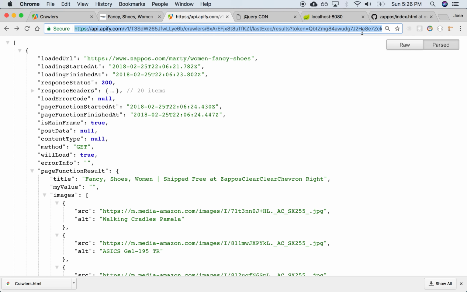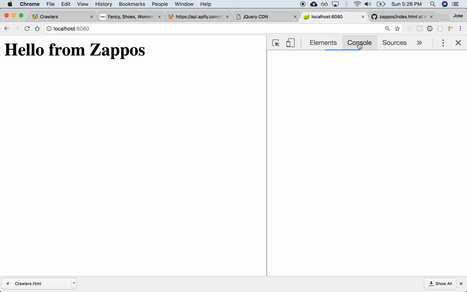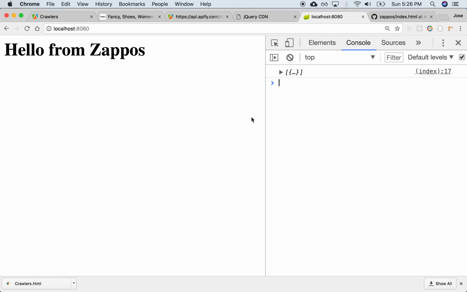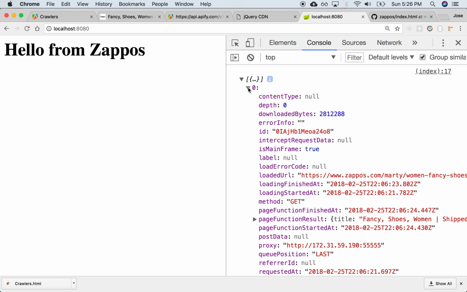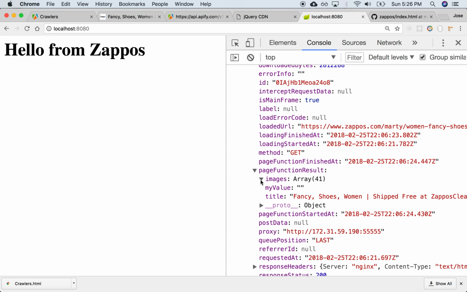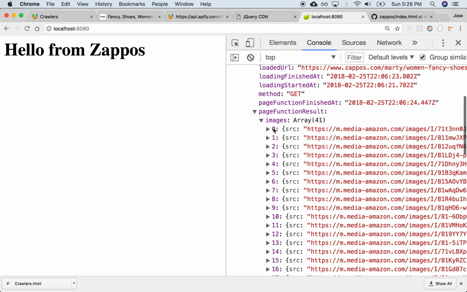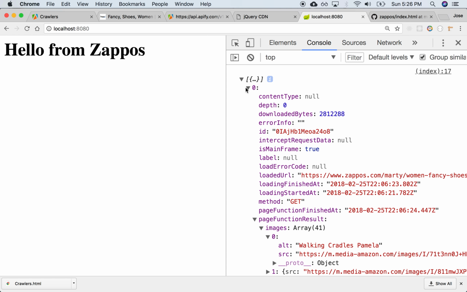So let's go back to our page, and we can inspect to see our console. Let's see if we refresh. Notice that something came. We printed this out. There's the object that comes back, and you'll notice that under here we can see the page function result, which is the actual data that we want. So now the browser has the data. It has the source, it has the alt for each one. Now we need to be able to manipulate that data. So let's see how we can retrieve it from here.